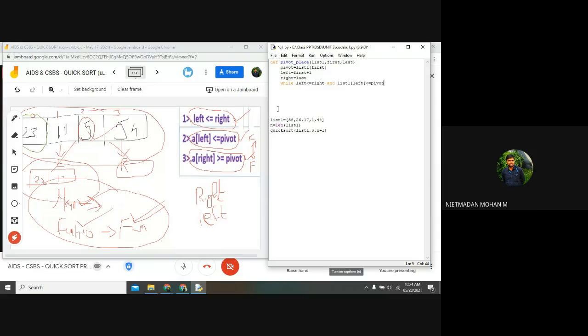Are you getting this? So in the first condition, what I have done: I am checking that left is less than or equal to right, and after that I am checking that list one of left is less than or equal to pivot value. If this condition is satisfied, what do I want to do? The left value moves one step forward. So the same condition I am going to write: left is equal to left plus 1. Am I right?